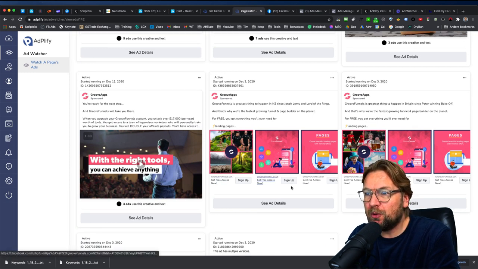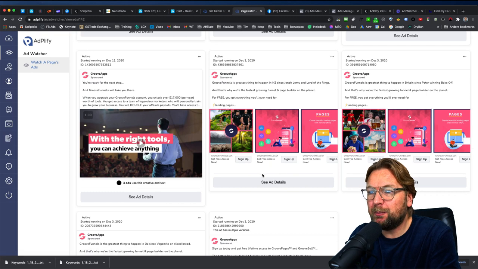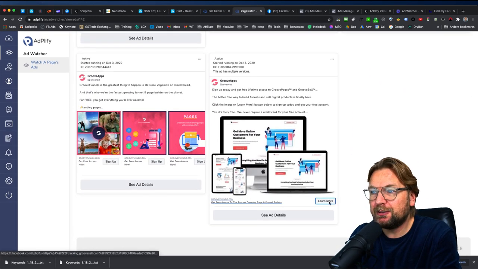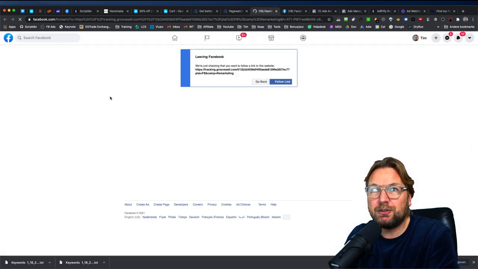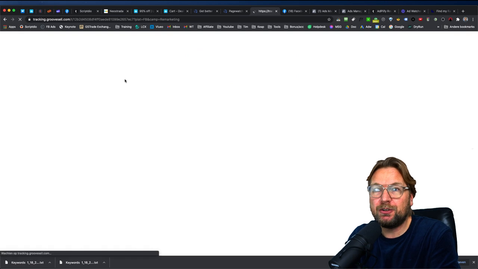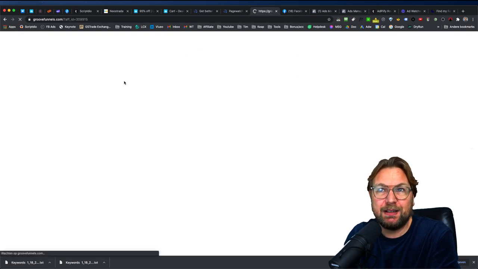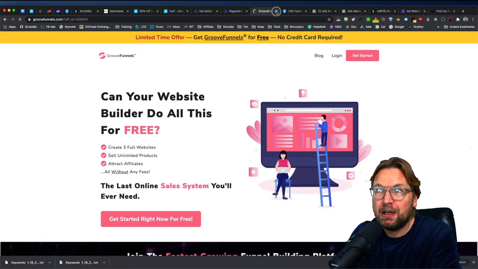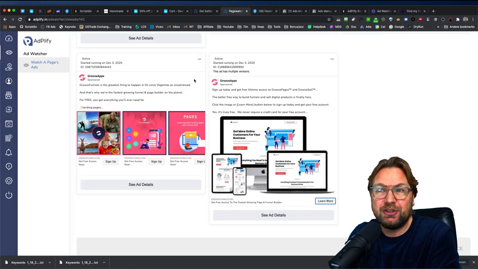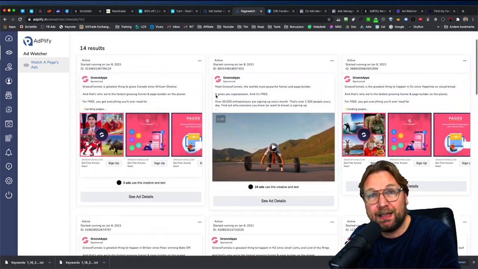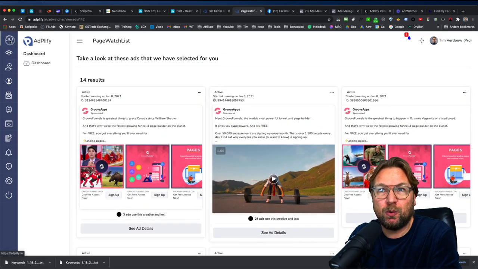Normally, you can also click on, here you see sign up, but sometimes it also shows more info, learn more, probably this one, and then it will redirect you. Yes, I will follow this link. It will redirect you to the landing page where this ad is going to. So you can see here, this is the landing page of this ad. So it also allows you to check out all the landing pages where these ads are pointing to. That's the first part, which is called Ad Watcher.